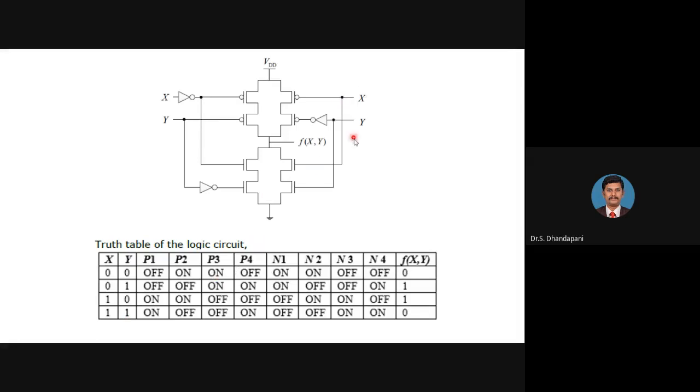When both x and y equal 1, this transistor's input is x, this NMOS input is y. So when both are 1, both NMOS are on. The 2 NMOS available in series are on. That means output F is connected to the ground via these 2 transistors. So I can say the output is 0.